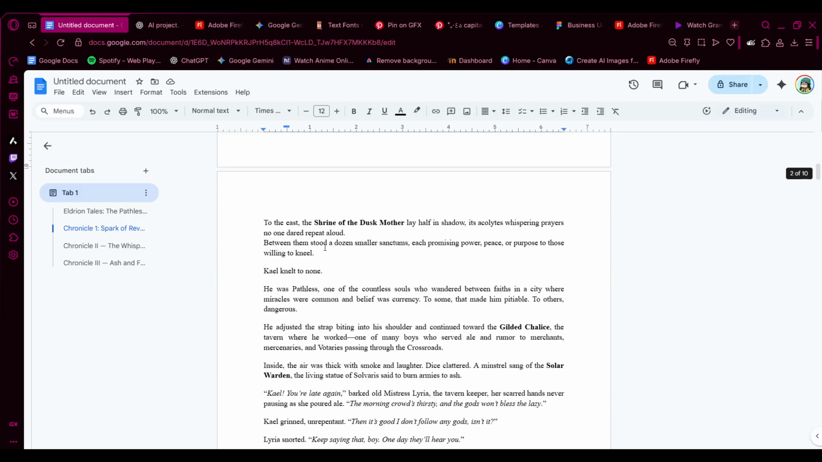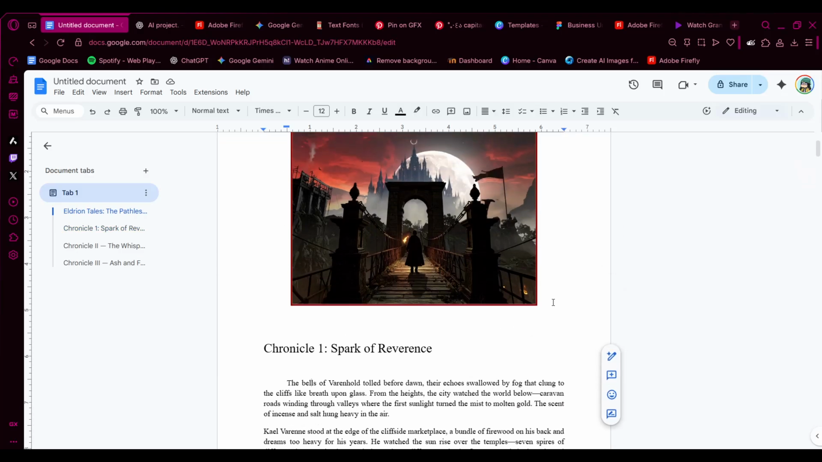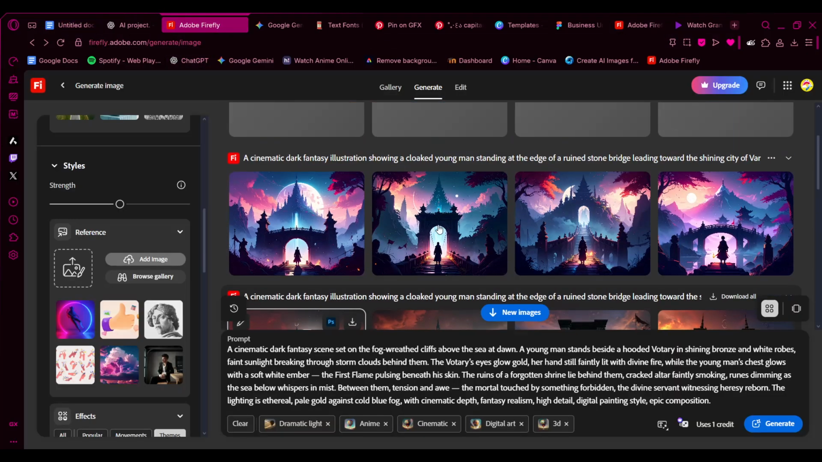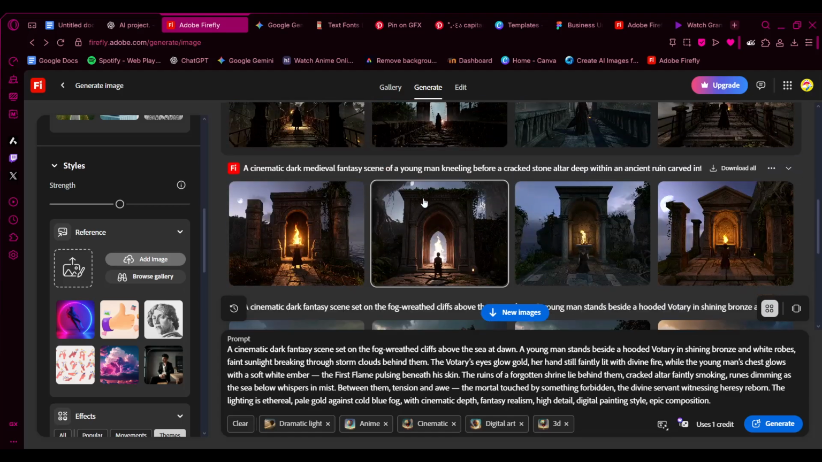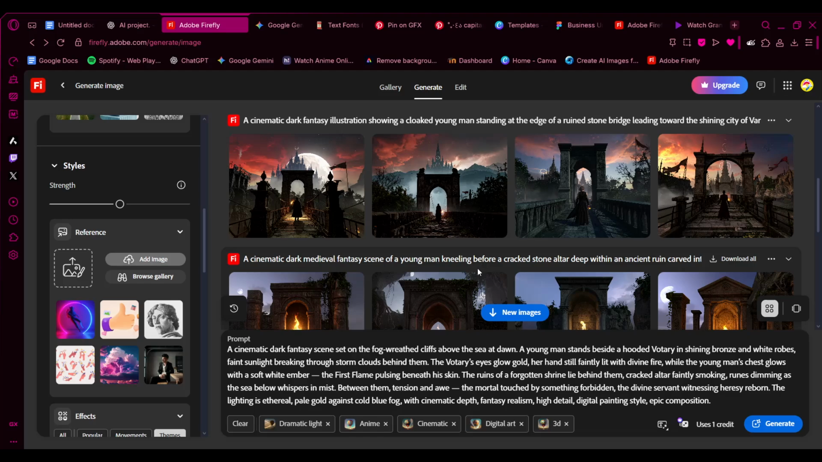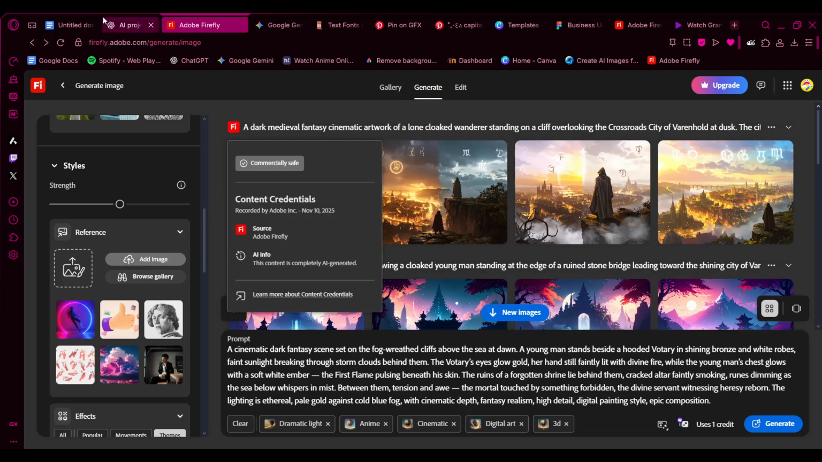As for the cover photo that I use at the story beginning, this is also made by AI. I used Adobe Firefly to generate the image. As you can see here, there are quite a few images that I created, for example.